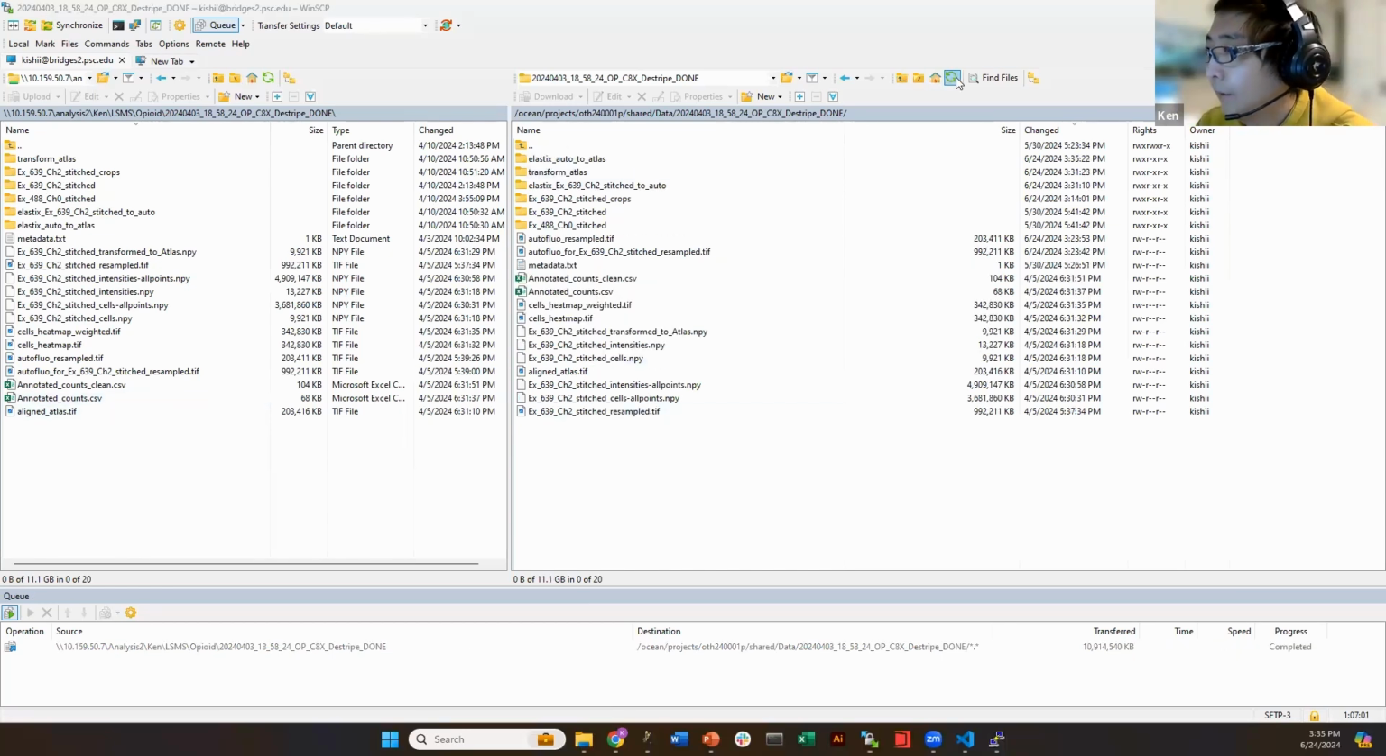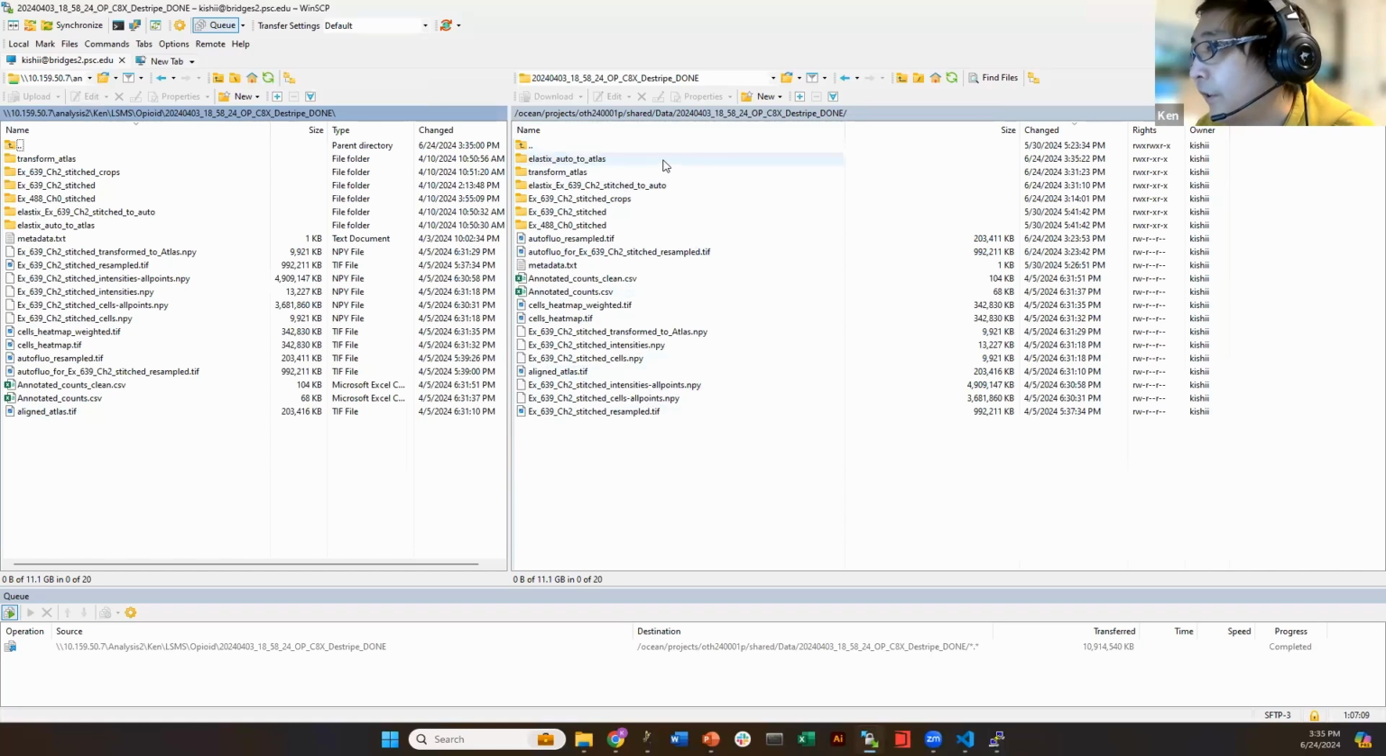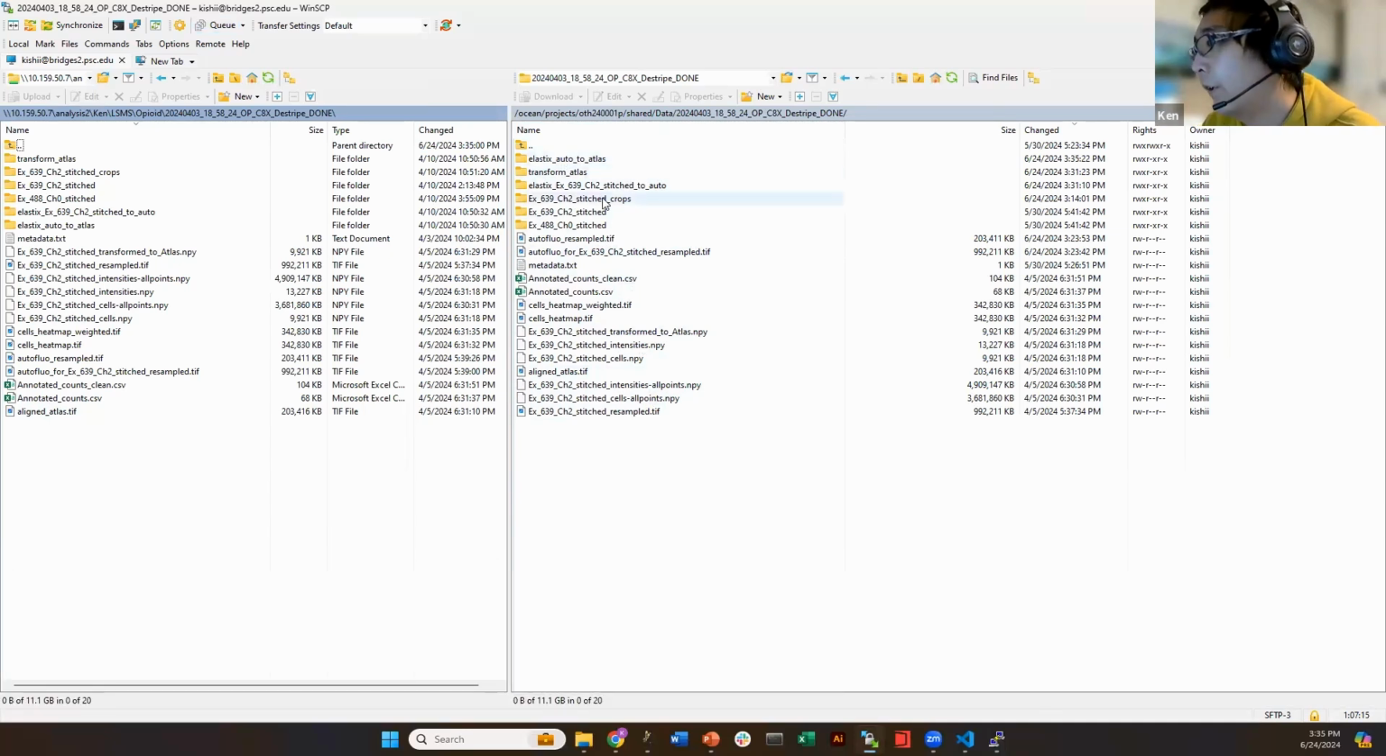Okay. So once the job is done, you will end up with something that looks like the right. You have a lot more image files than when we started.